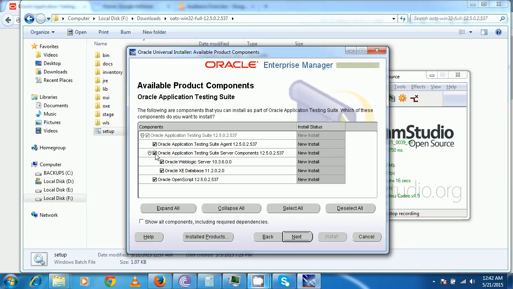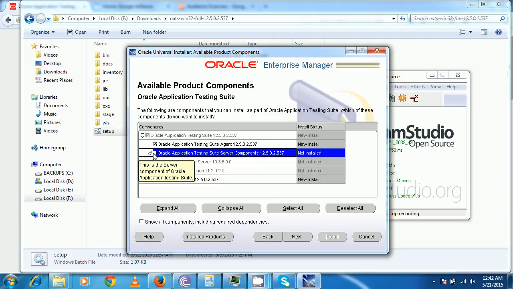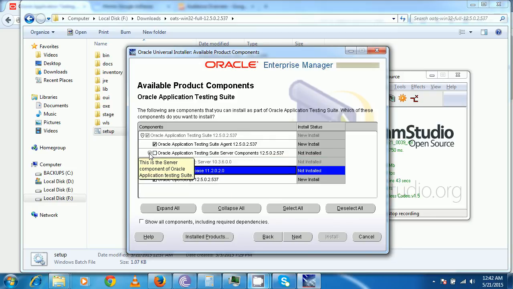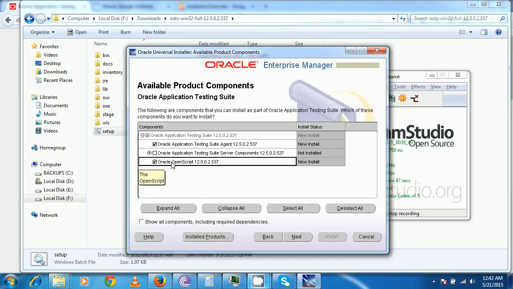So in case you were to install only the IDE, that is only for recording and playback, and you do not want to make this system your server, then what you would ideally do is turn this off. This is mostly the server component of the Oracle testing suite. That's why it has the application server and the database server installed. If you have many users who are only going to use the IDE to record and playback scripts, then you don't need the server at all. In such cases you would only install OpenScript and the application testing suite agent, and this agent is required not only to execute the scripts on your system, but also if you want to execute the scripts on a remote machine.